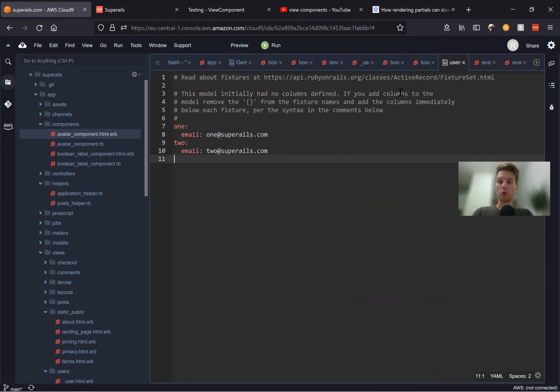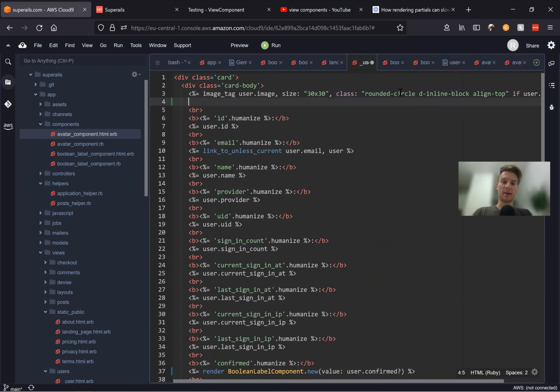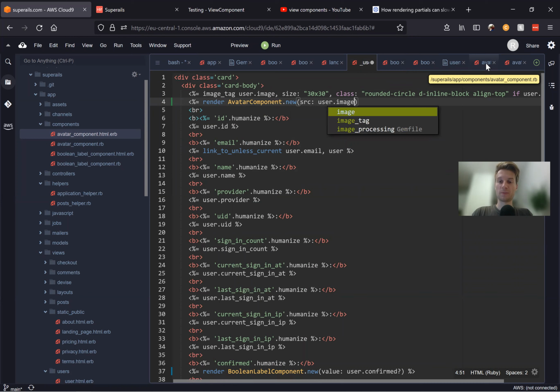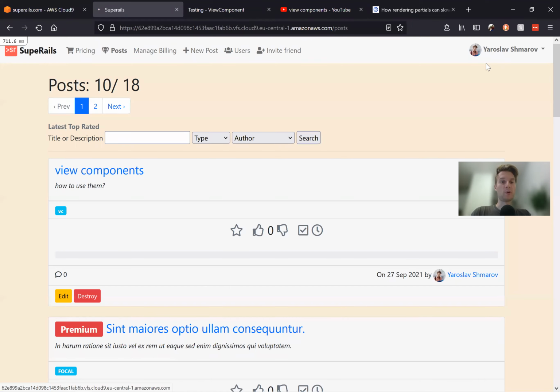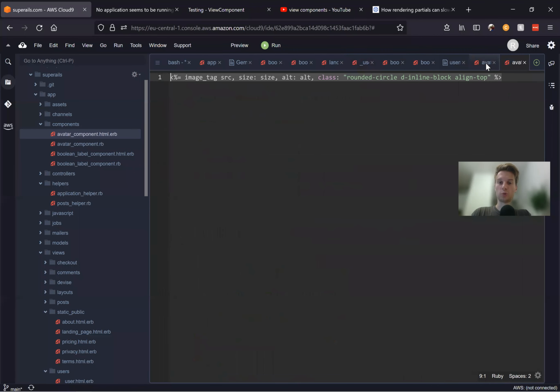So for example, inside our user partial. So I will say equals render avatar component dot new, and we need to pass in some params. So we'll need to have src. The source would be user.image. Then we would have the size. That would be 30, for example. And we would have an alt. That would be the user's name. So it will be user.name. And let's see if this works. I'm going to refresh the page and go to our users.